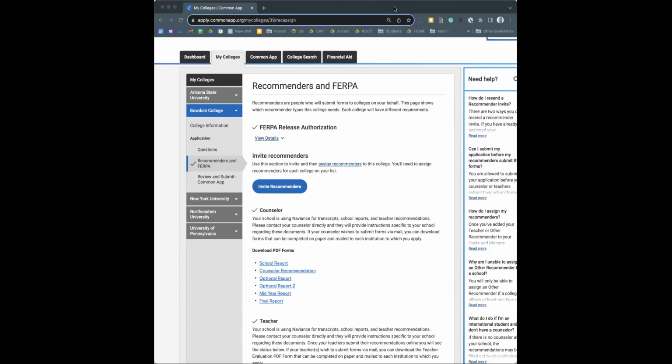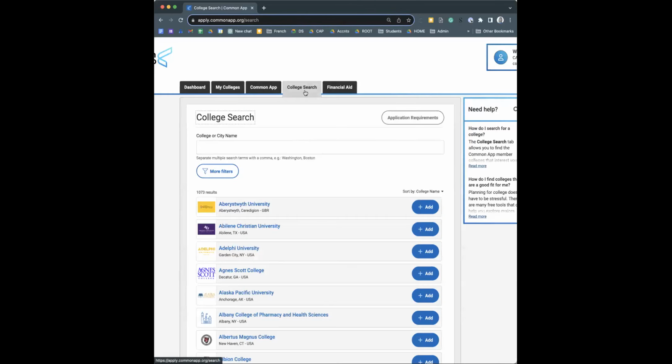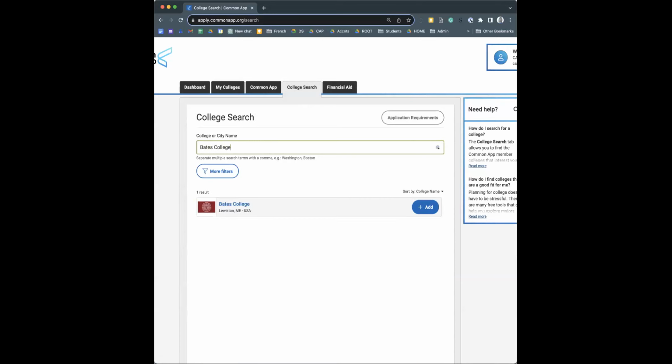So the first thing we're going to have you do today, if you haven't done this already, is add your colleges. And you do this by going into the College Search tab. That's the third or fourth tab up here. And there are a couple ways you can do this. Usually we just have students put in the name of the school. So let's say that I'm looking for Bates College. I go ahead and search it and it comes up.